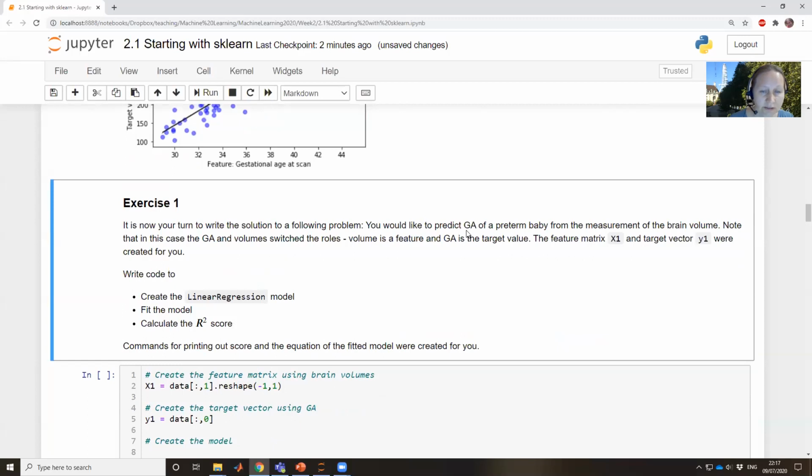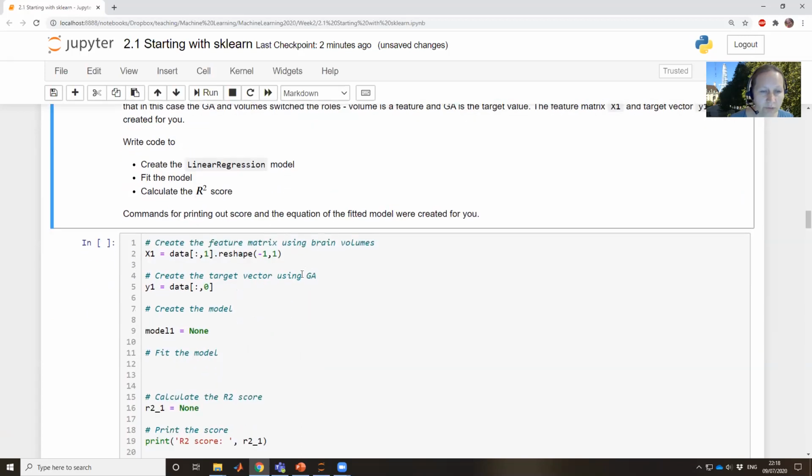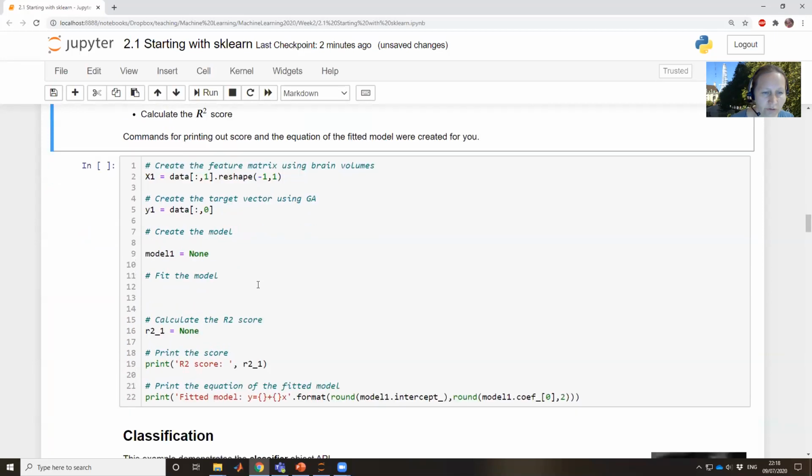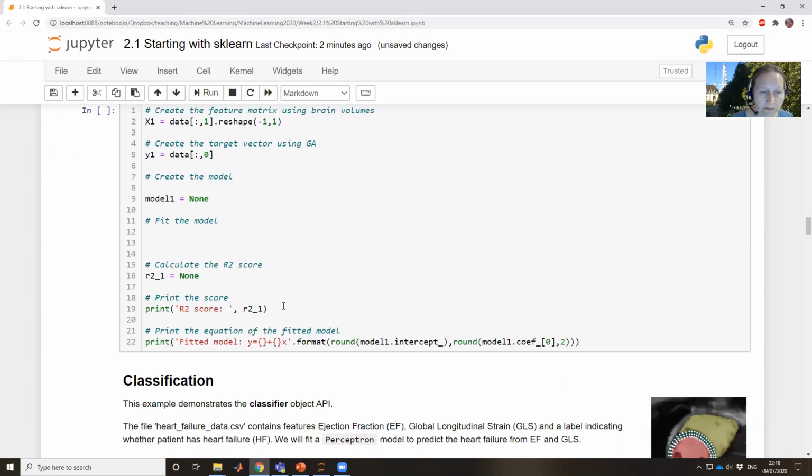Next, there is an exercise for you to do. We will switch the role of the features and target values. So now volumes will be the features, and we will predict the gestational age of the baby. The feature matrix and target vector were already created for you, and your task is to write scikit-learn functions to create the model, fit the model, and calculate the R2 score. Then the R2 score and the equation of the model will be printed, but these commands were already written for you.